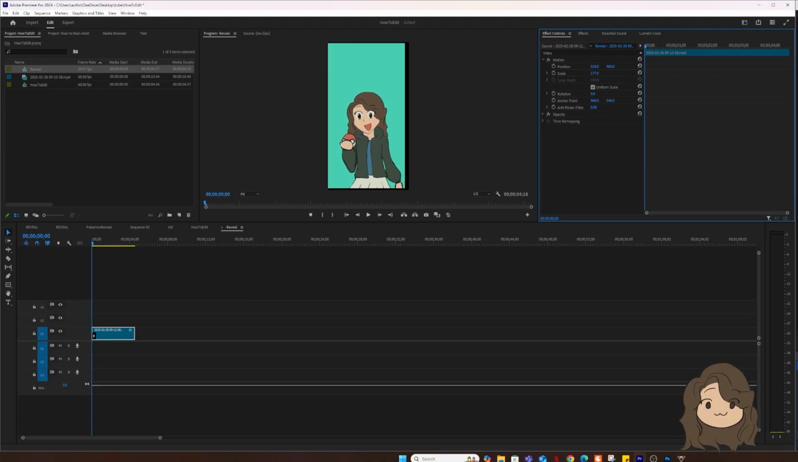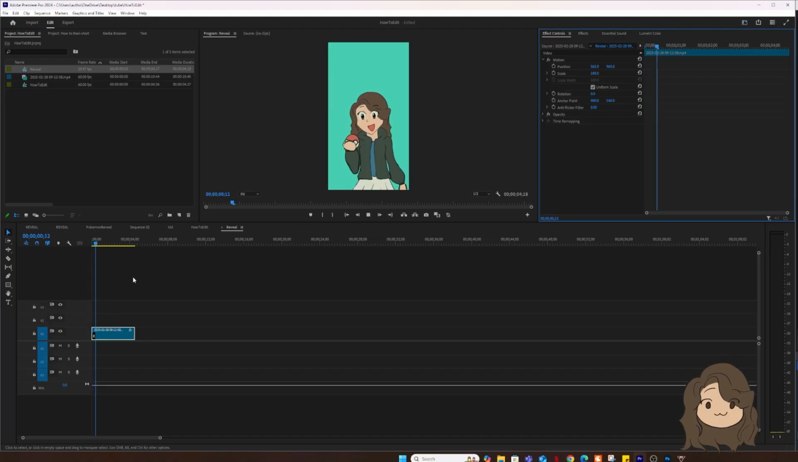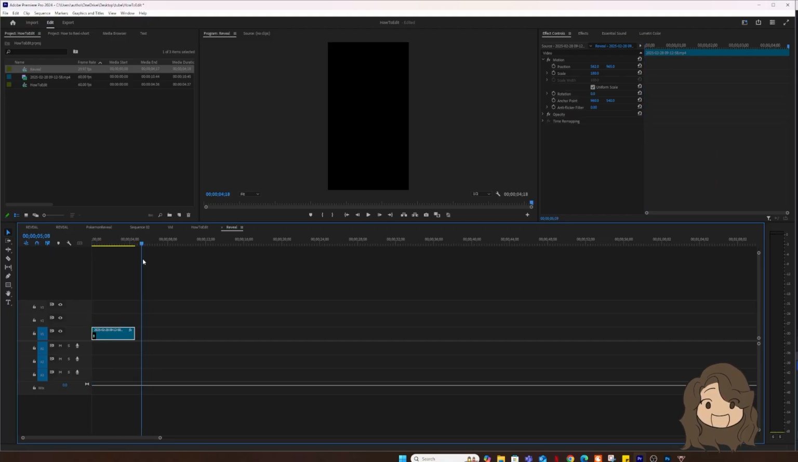Maybe move it over. Maybe move it down. Maybe make it bigger. There you go. Now it fits. Play it. Everything's in frame. Looks beautiful. Don't have to mess with anything else. This is just how you can export it.